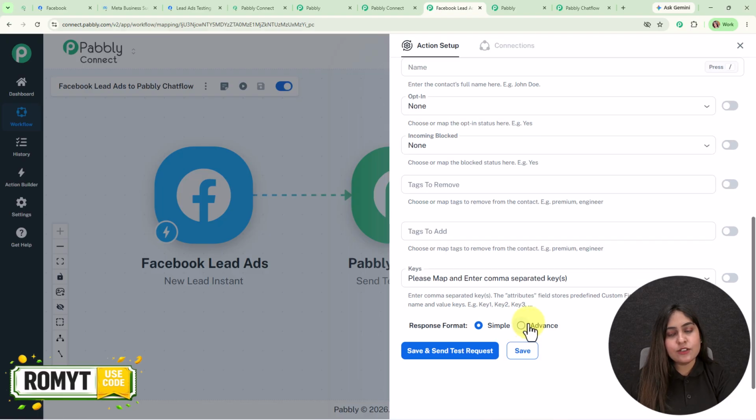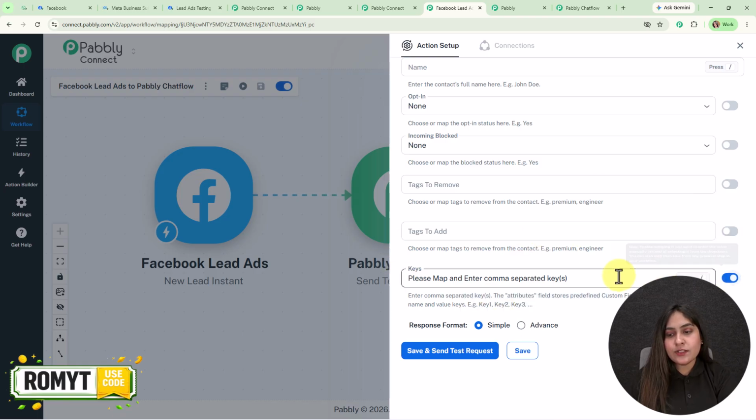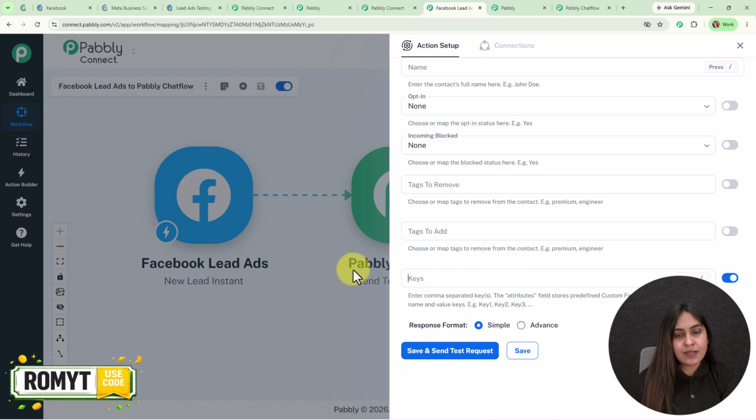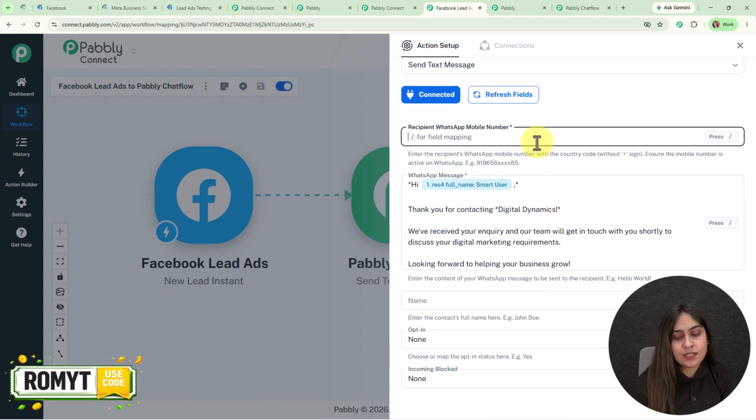Here these fields are not required ones, so we're going to leave them blank. And for the keys, we are going to turn on this map button, and then we are going to leave it blank because I don't want to add any keys over here. After that, we are going to click on the save and send test request. But before that, I'm going to replace this dummy user number with my original number so that I can receive a WhatsApp message over here.